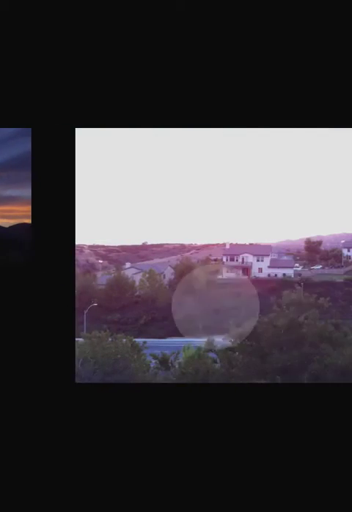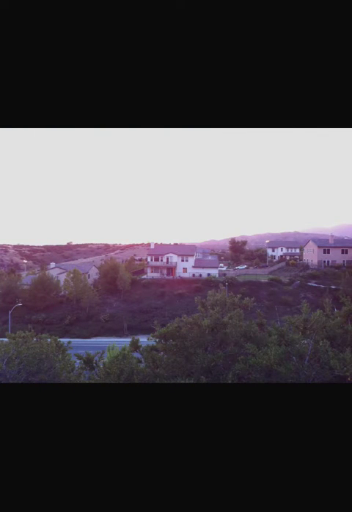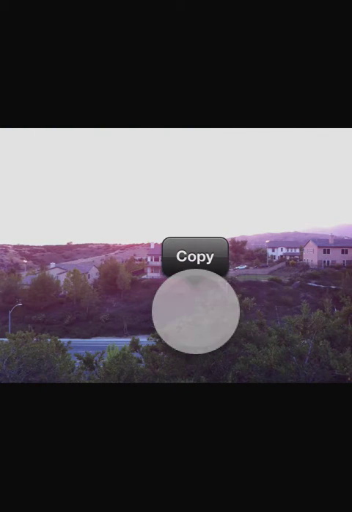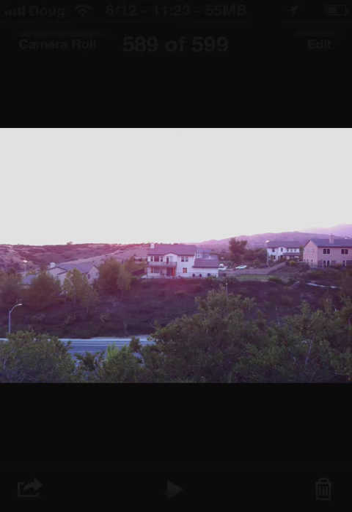So what you do is you take two pictures of the sunset without moving the camera, a light picture and a dark picture. So for the light picture, you're going to want to tap on the screen somewhere around here to make it stop down and make it darker. And then take another picture, and you're probably going to want to tap here to make it brighten up so you see all the shadow detail.